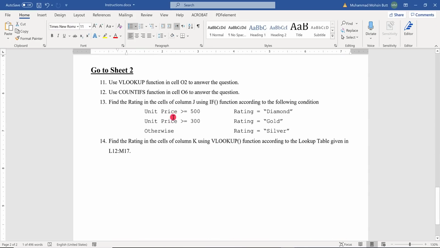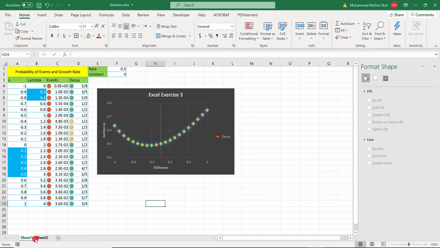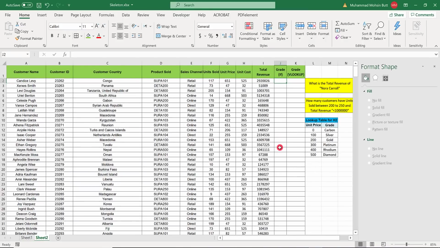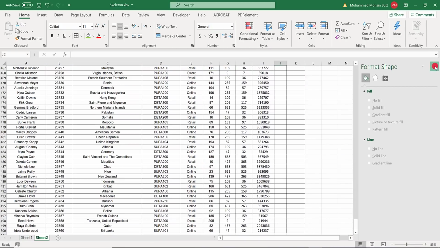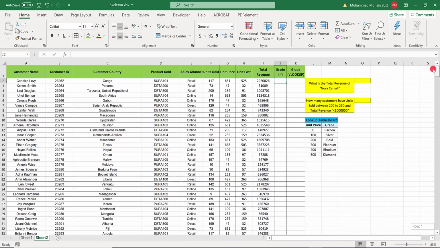And the last few steps are related to advanced functions. Here we have to use VLOOKUP to answer the question in the cell O2. So I will go to sheet number 2 first of all. I will click on the sheet 2 button here, and let's first look at the size of our data. It starts from A2 until, let me close the format shape button here. So here we have 500 entries, up to 500 rows.